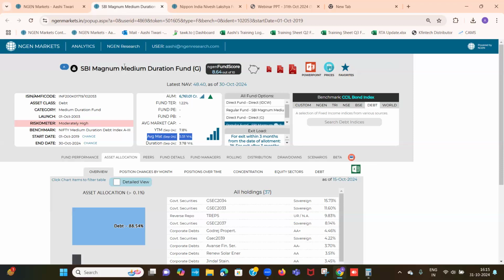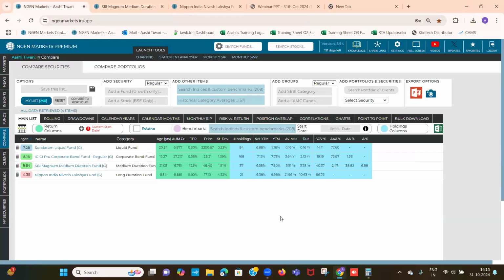So average maturity is also an important criteria. The second important criteria that we'll be looking upon would be duration. Now, duration is basically how sensitive is a debt fund's NAV or price with respect to the movement in the interest rate. Once again, when you sort this, you can see that the highest duration is, as we can see, the long duration fund. So it is having the highest duration of about 10.63 years.